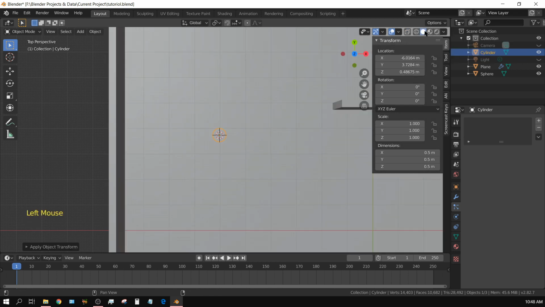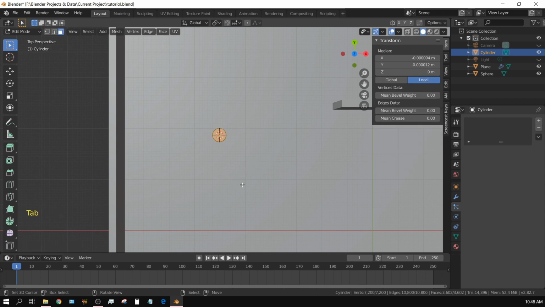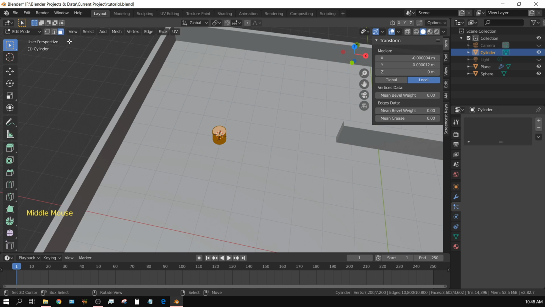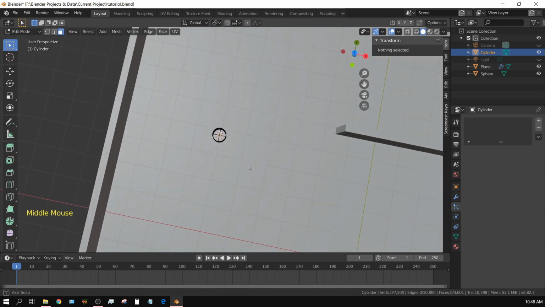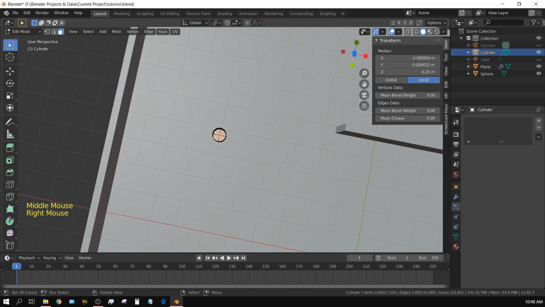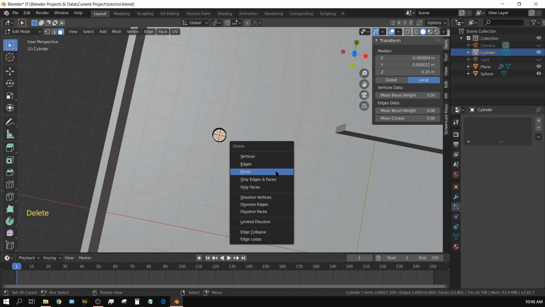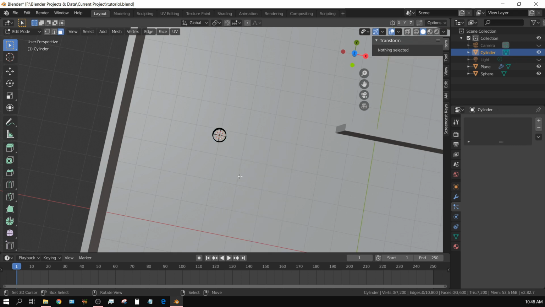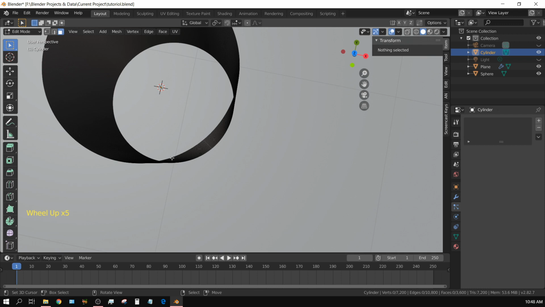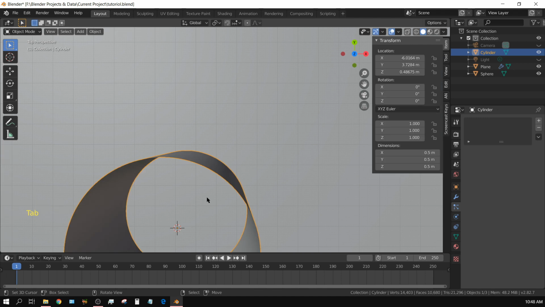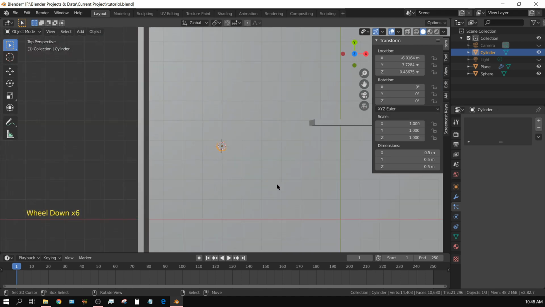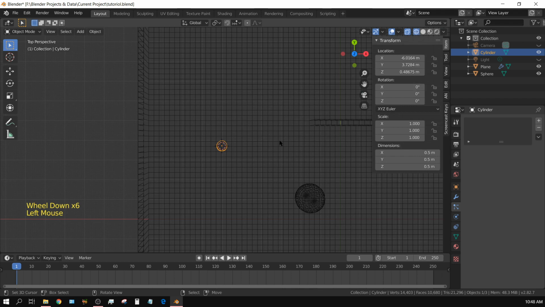I'm going to put this in solid view and then press Tab to go into edit mode and make sure I have it on face select. Select this top face, press delete and choose face, and then choose that bottom face, press delete and delete that face. So now once again we're left with just this hollow cylinder. And then I'm going to exit edit mode. Now I'm going to put this back in wireframe.